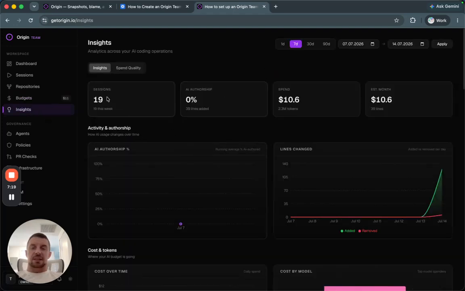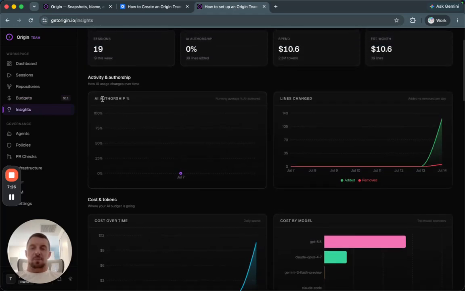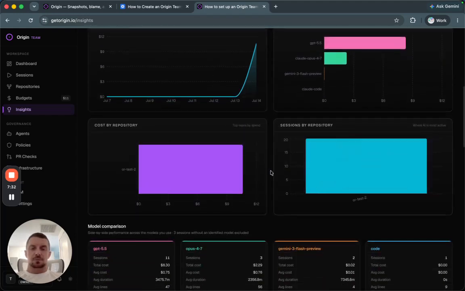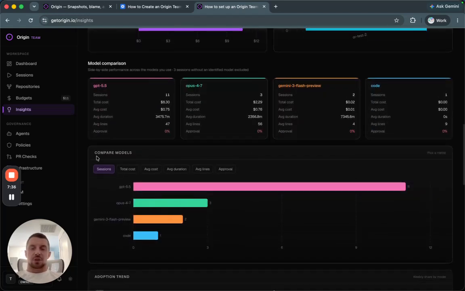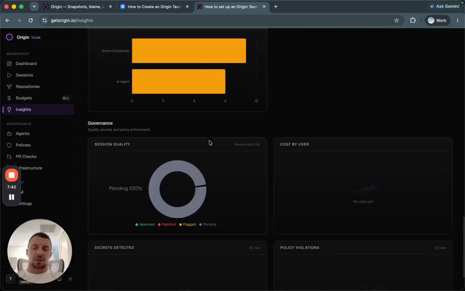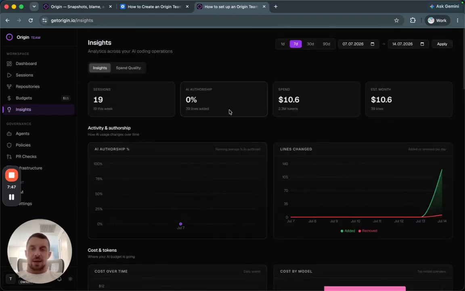Insights tab basically gives you a visual representation of what's going on in your organization. We have a few metrics that we measure: AI authorships, lines changed, costs over time, cost by model, sessions per repository, cost per repository, also model adoption, like what kind of models your team uses most, and many other metrics that are available in the Insights tab.